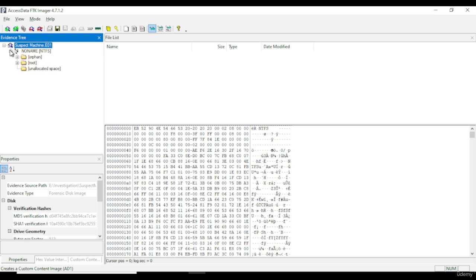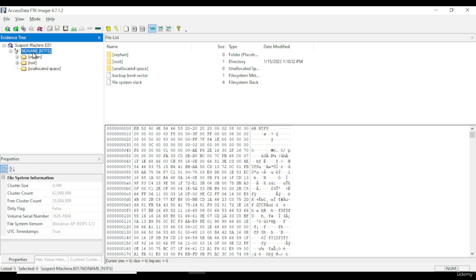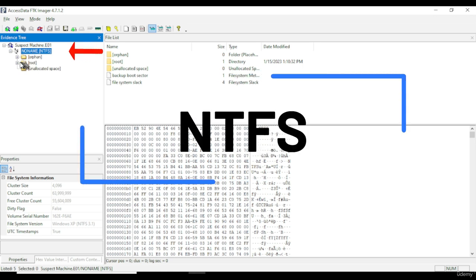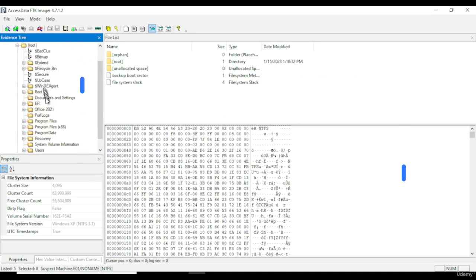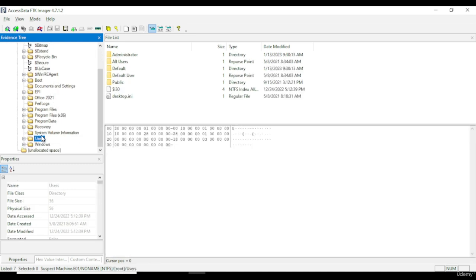When I take a look at this, there should be no surprise in the fact that this is partitioned with NTFS, that is New Technology File System, as I would probably expect with a Windows machine. So before starting, let's check all the folders and files.